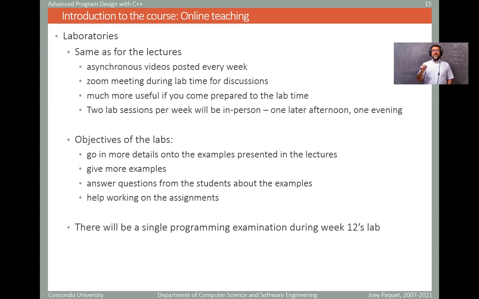For the labs, though, there are only 2 different lab sessions that are going to be in person. All of the lab sessions are going to be Zoom sessions, except for 2 of them. One is at 5:45, a live session in the Hall Building. And then there is one evening lab session that is also going to be in person in the Hall Building. Only 2 of them are going to be in person.